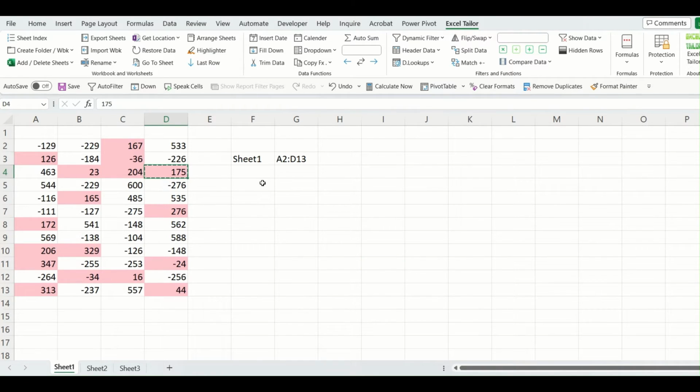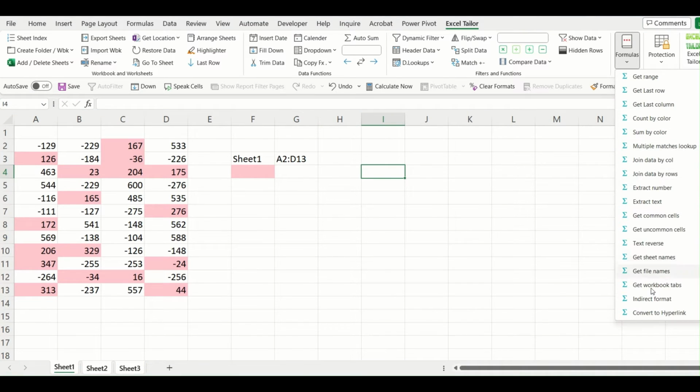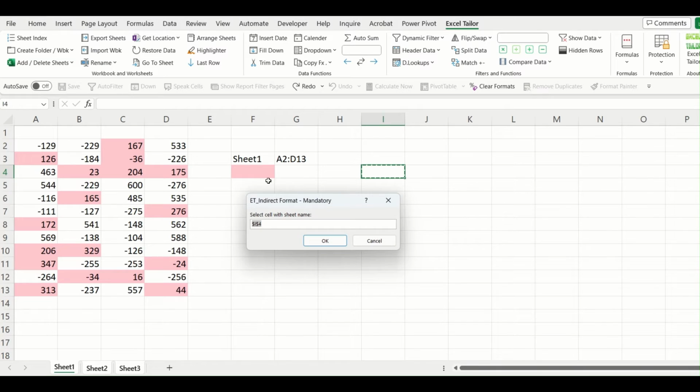Now the next thing I need to do, right? I will copy this and paste it over here because I want the color of this particular cell. I don't need the number, so I'm deleting it right away. And now we will apply another formula over here. So I'm going to my formula. It is like indirect format, right? So I'm selecting my sheet name like this and I'm selecting my range like this and I'm clicking on OK.